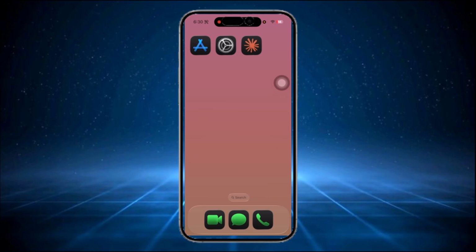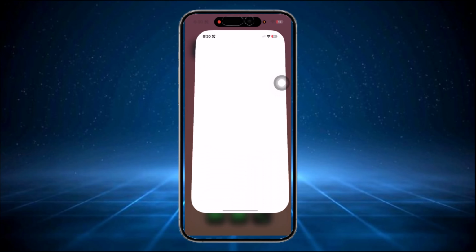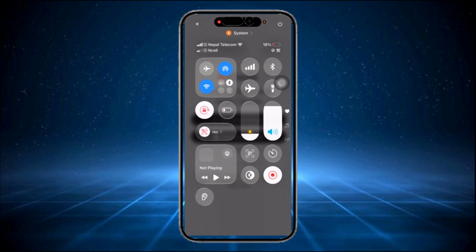So in today's video I'll show you how to fix the Claude app black screen problem. If you open the Claude app and only see a black screen or it does not load properly, just follow these simple fixes. Firstly, you need to check your internet connection. Make sure your Wi-Fi or mobile data is stable and working properly. If it's weak, switch between Wi-Fi and mobile data and try again.